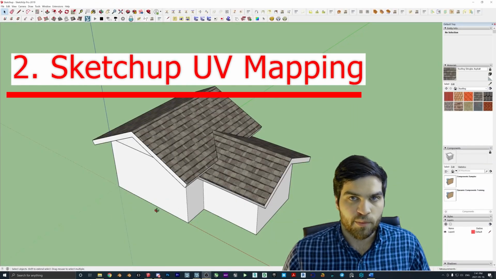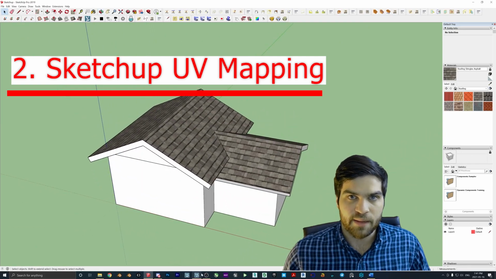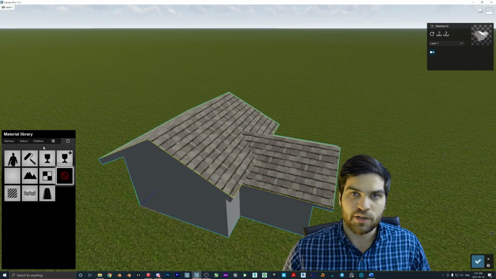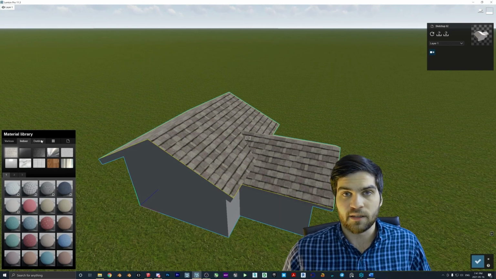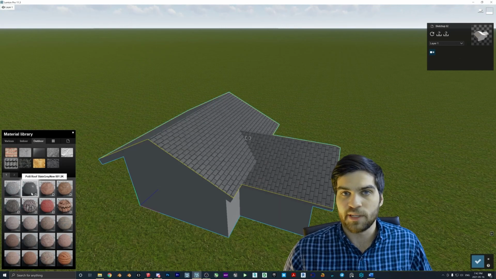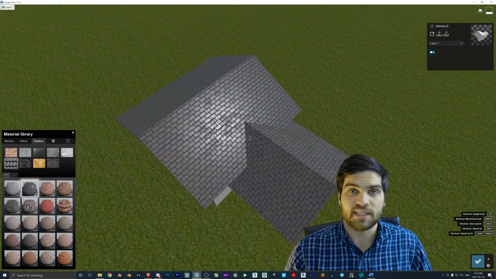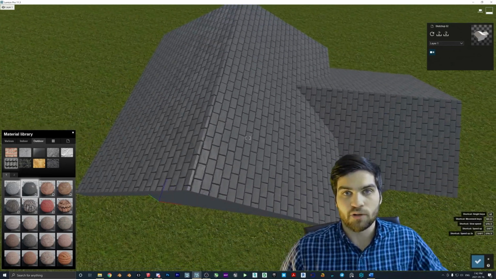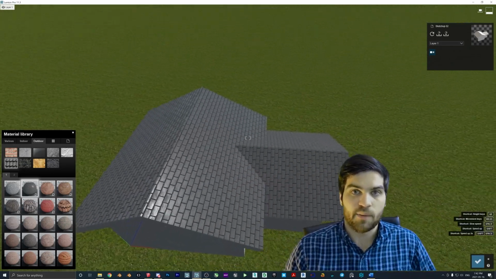I made a video about this not that long ago, but I wanted to touch on it again because it's extremely important for SketchUp to Lumion users. If you put a shingle texture onto a SketchUp model and bring it into Lumion, and then you put on one of the Lumion roofing materials, what you're going to notice is that it almost looks like someone dropped a texture directly onto the roof. All the shingles are going in the same direction, they're lining up, and you don't want that.